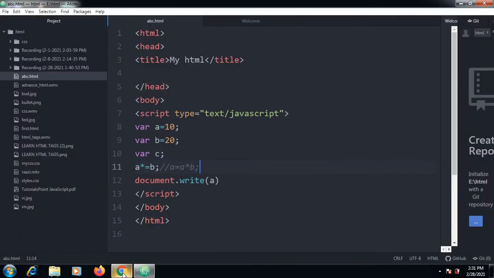So it is 200. So these are the shorthand operators we are having. We'll discuss the function. You can also define a function in JavaScript. How to define the function? It is better to define the function in the head part, such that you can call this function in the body.